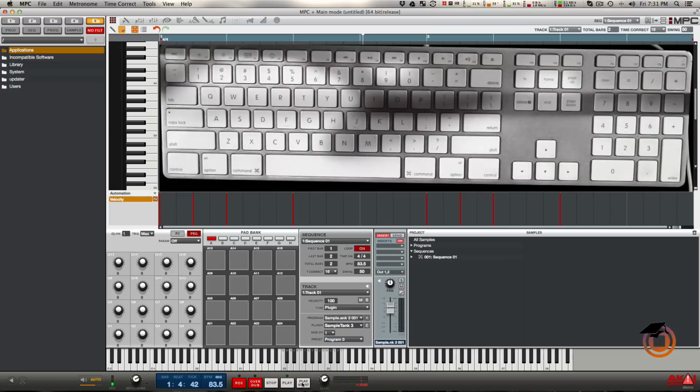And it's that simple to lay ideas down quickly while you're on the go. Then you can get back when you get to the studio, hook up your hardware, and make history.